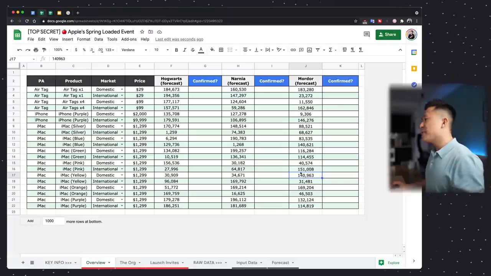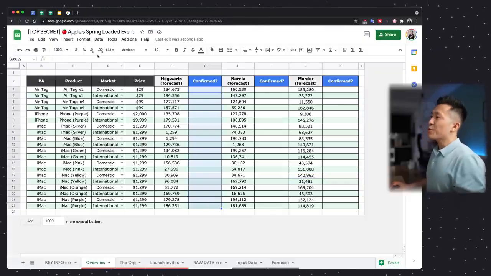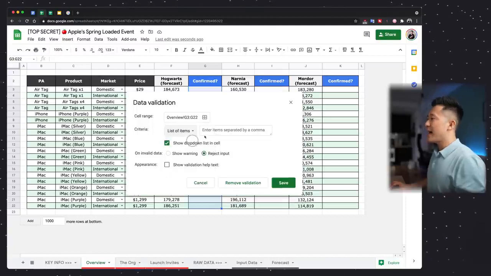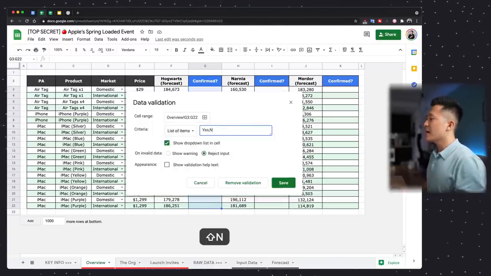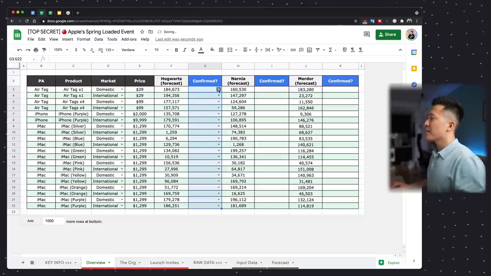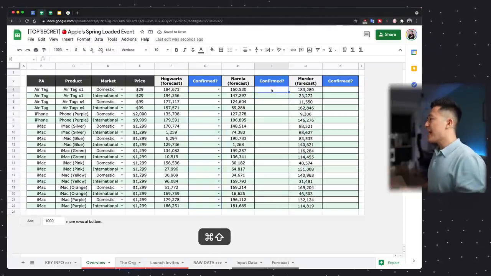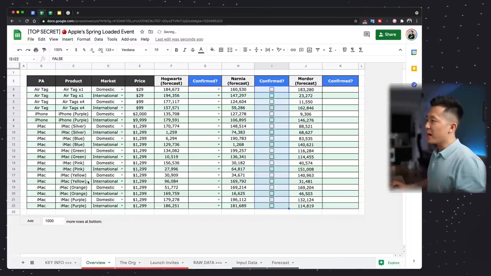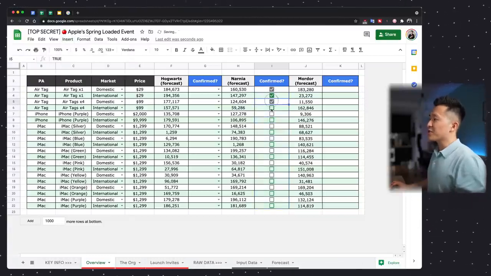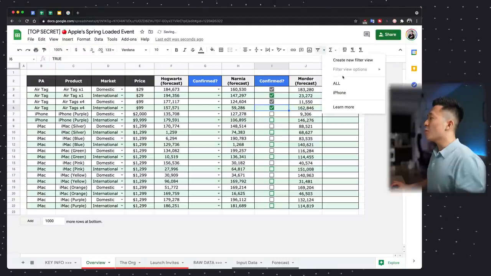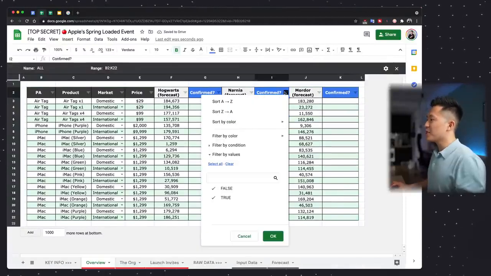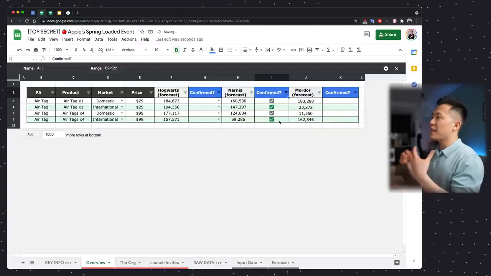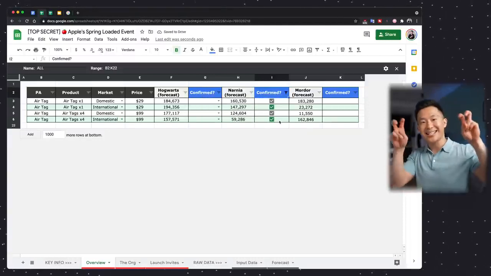Professionalism. Last but not least, if you need someone to input yes or no, you can use the data validation feature to have a pre-populated dropdown, yes, no, maybe, for them to select, right? But you can be fancier and just go straight to Insert, Checkbox, and this just looks nicer, right? And what's more, this even works with the filter. You can just select true for checked boxes, and this automatically filters out all the yes rows.